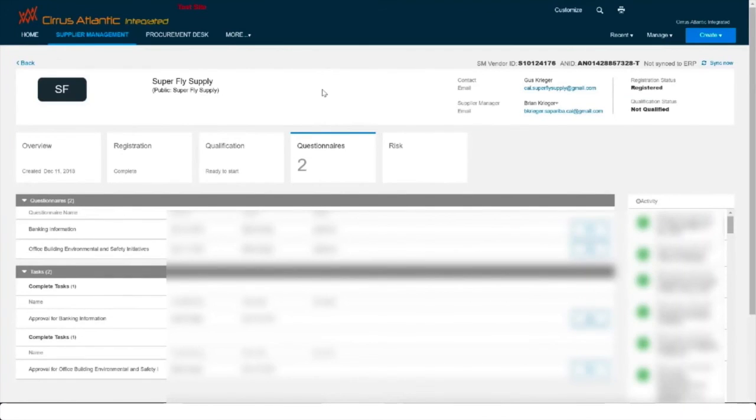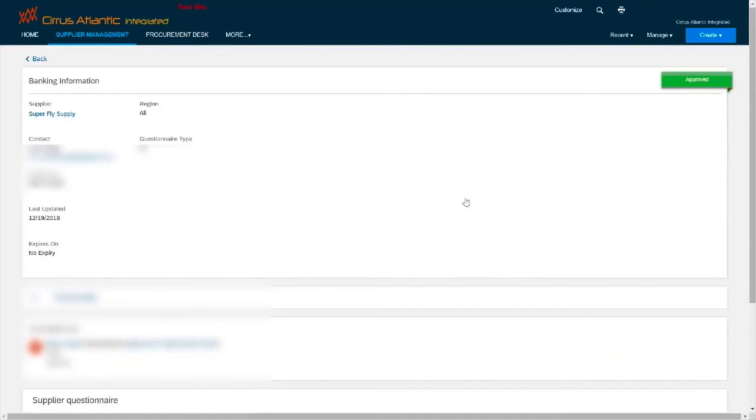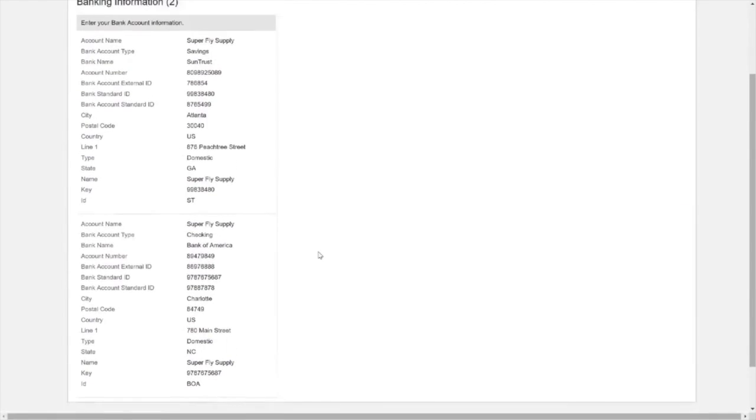So now that we have submitted the response as the supplier, I've logged back in and approved the response. If we go in and view the survey, we're able to see that it has been approved. And if we go down and look at the actual questionnaire, we can see our banking information that was entered by the supplier.